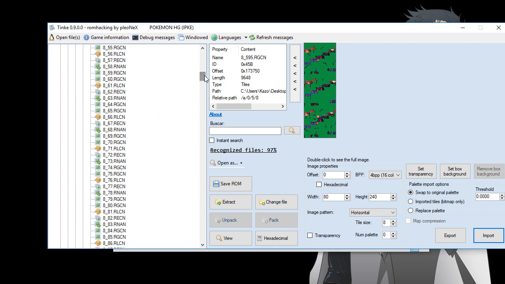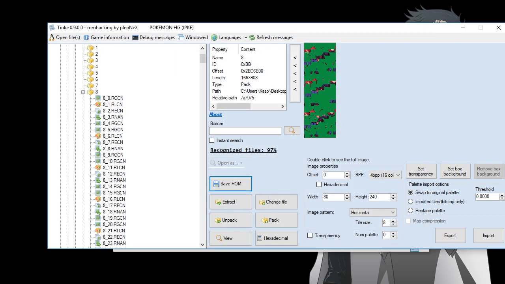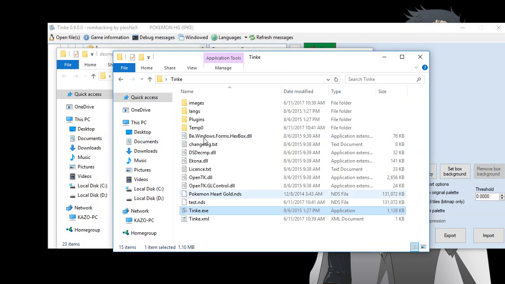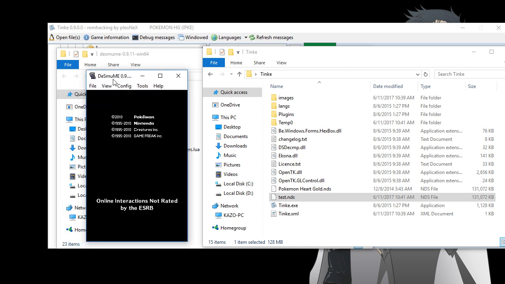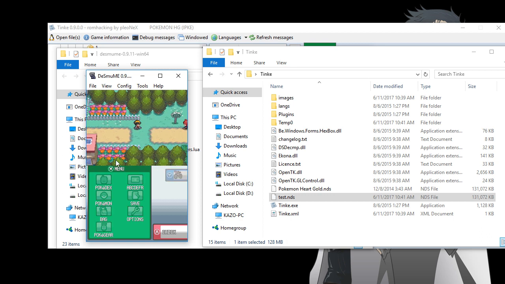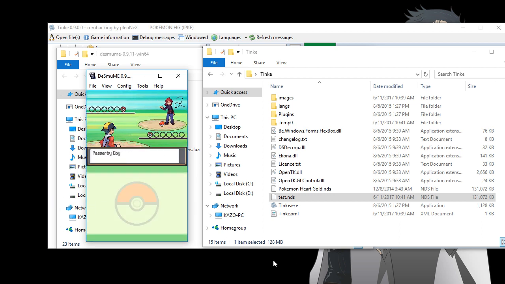Let's go back up here. Pack that up. And then save to the test. And then open the test in here. Okay. Now when he shows up, he should have those numbers by his sprite. Let's check it out real quick. So it goes 0, 1, and 2. So there you go. Hope that helps.